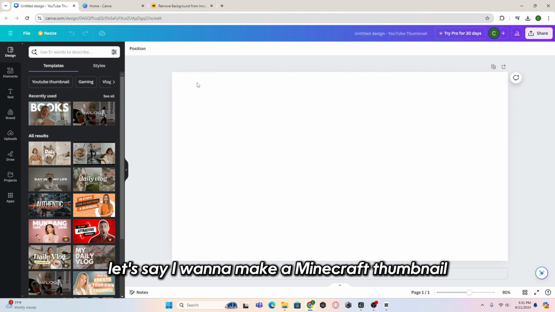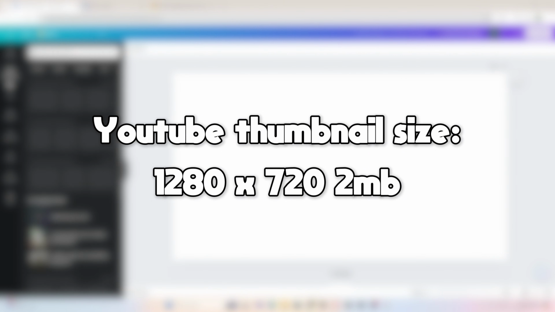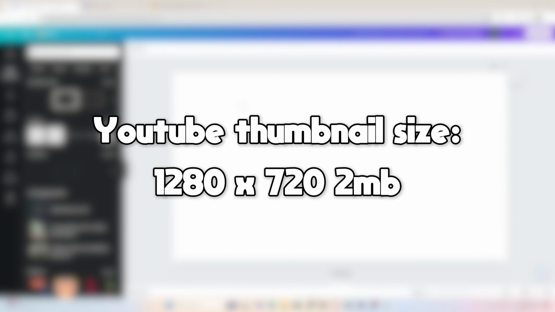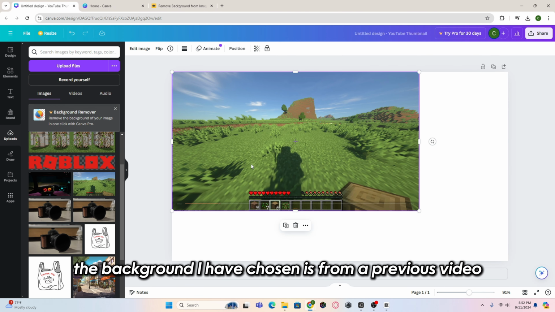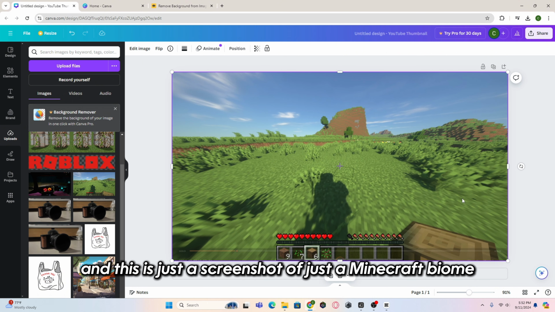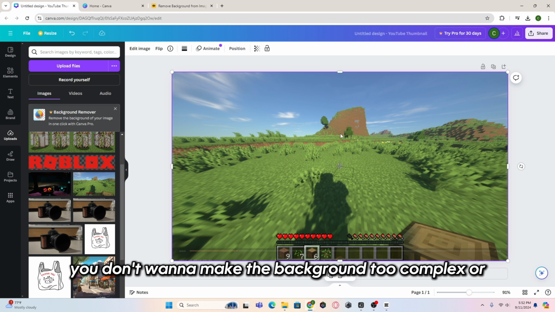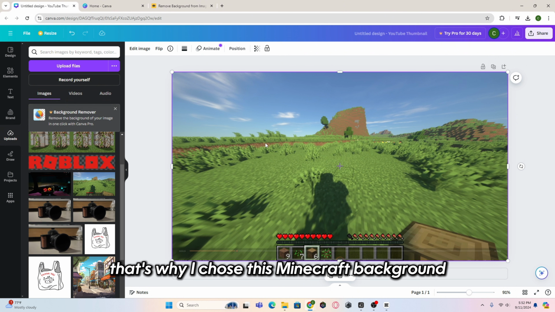Let's say I want to make a Minecraft thumbnail. Make sure canvas size is 1280 by 720 and make sure the file is under 2 megabytes. So the first thing you want to do is choose a background. So the background I have chosen is from a previous video, and this is just a screenshot of just a Minecraft biome. You don't want to make the background too complex or too distracting. That's why I chose this Minecraft background.